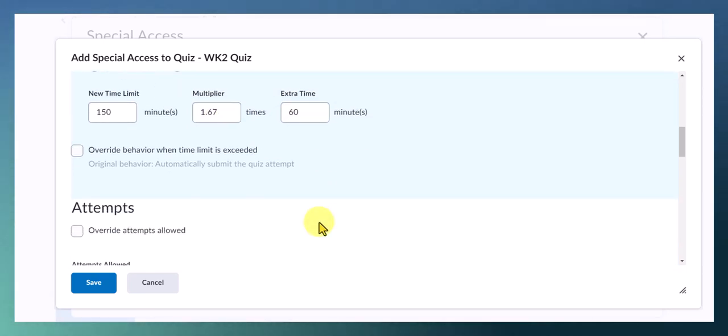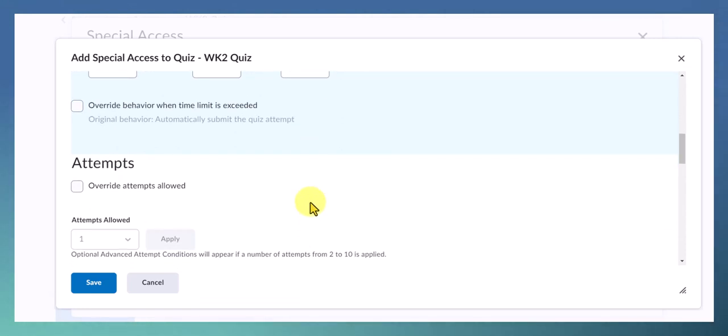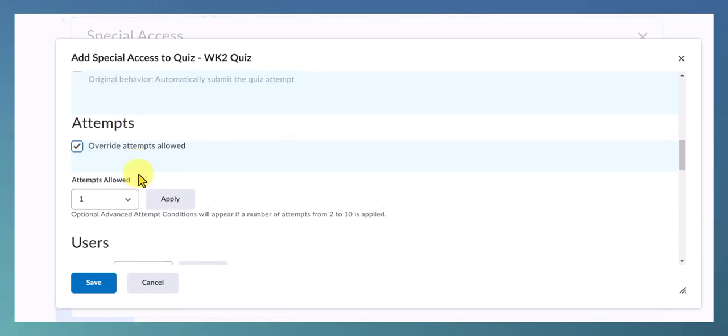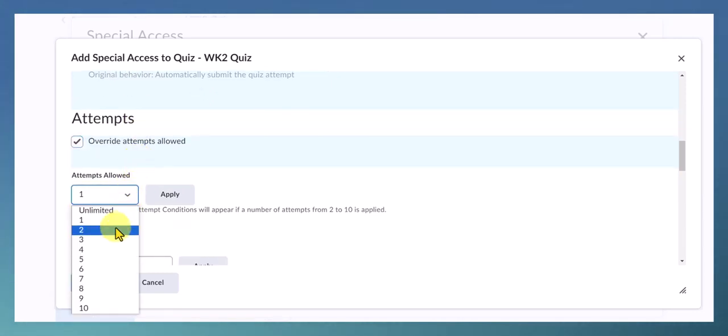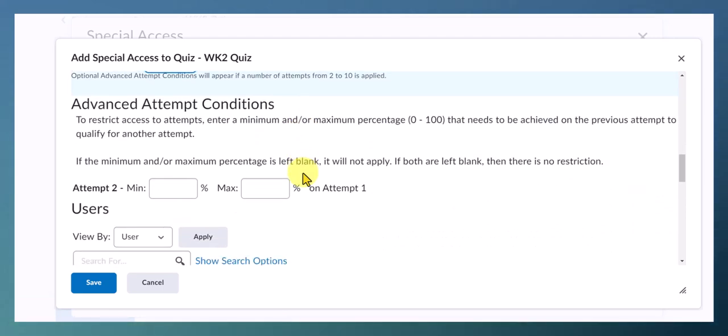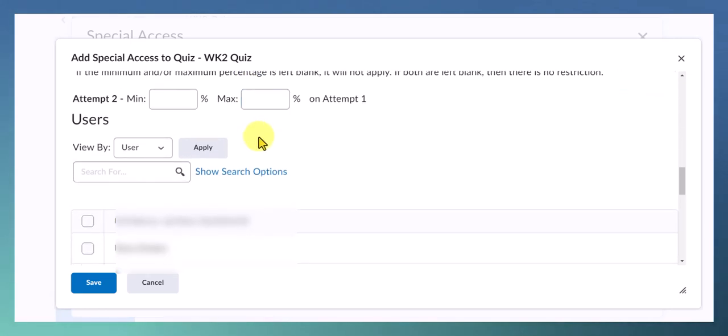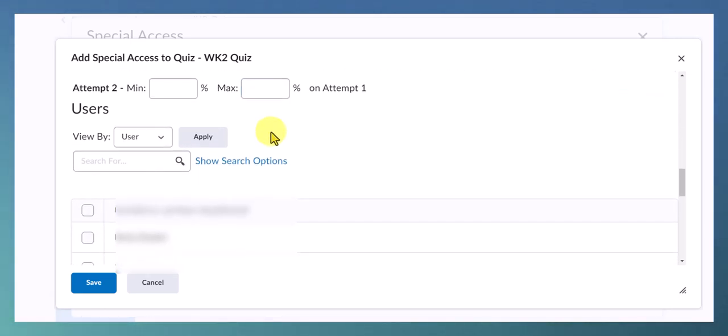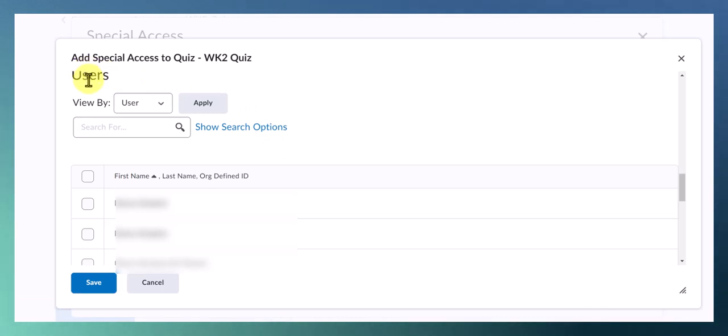I could override other limits as well, but I'm going to go down to where it talks about attempts. And here I'm going to click, and I'm actually going to give this student 2 attempts as well and apply that. I can set specific advanced attempt conditions if I want to, but I'm not going to at this time. And now I'm going to go down, and this is where I can choose the users that I want to apply these special access conditions to.